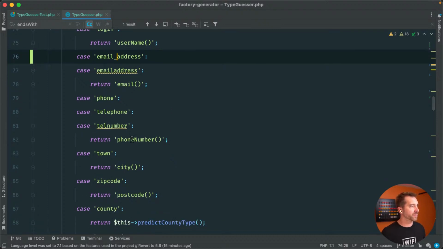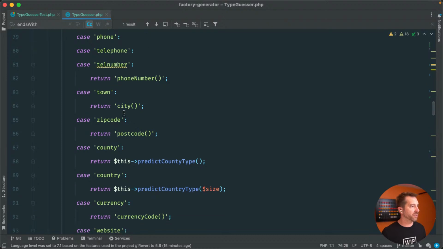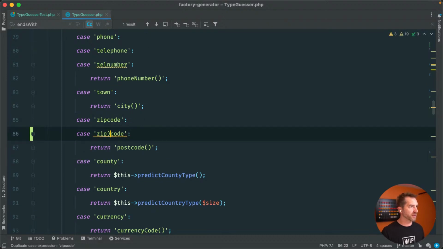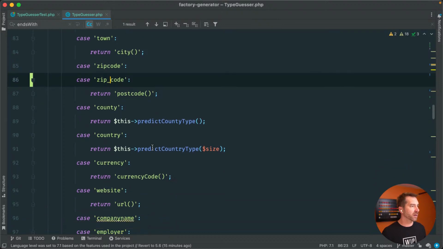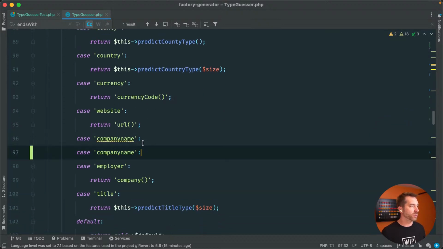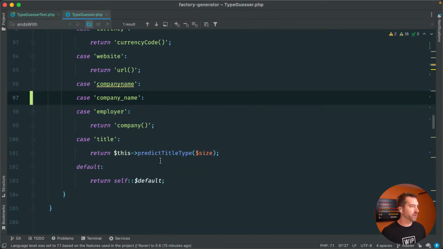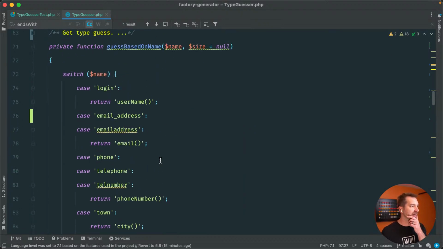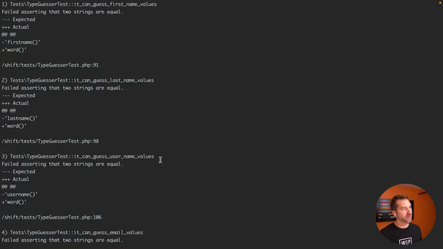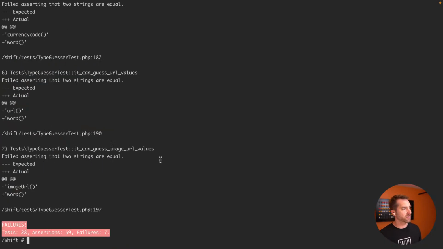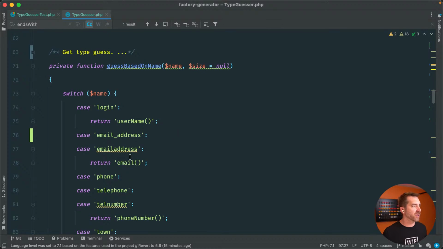All right, telephone, tel number. You can do zip and zip code. You can do company name and employer and title. And I think you had something about street address, maybe. Okay, so we're getting a little better. So I think these are fine.